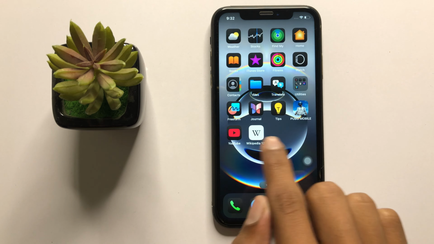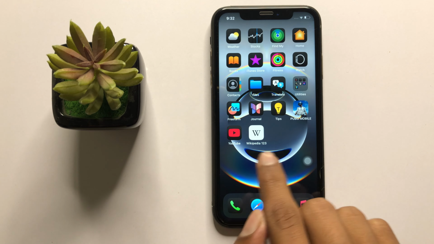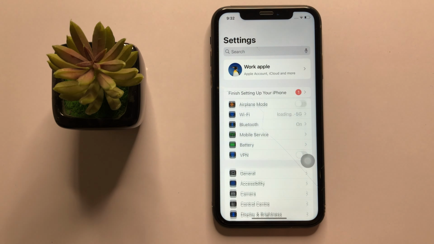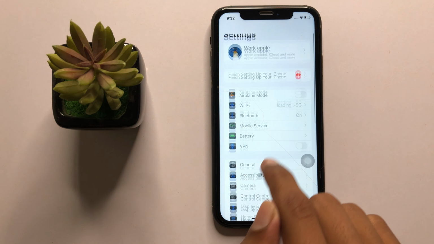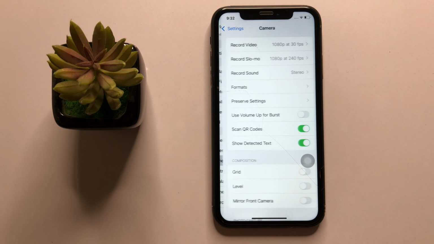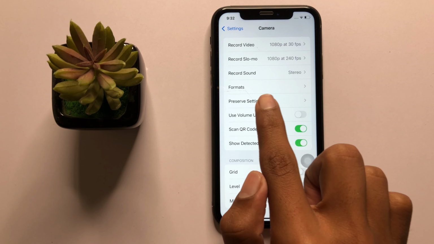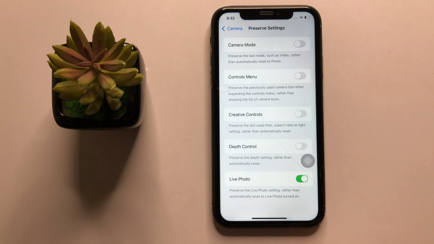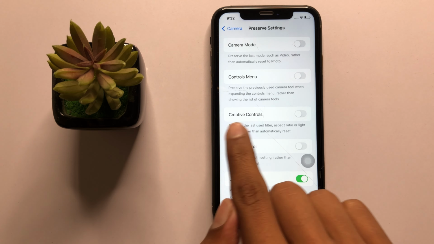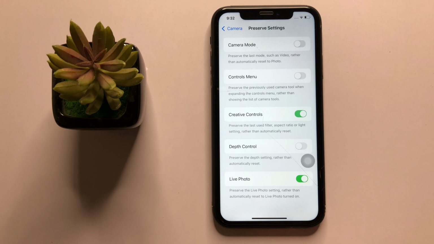First of all, open settings and then click on camera. Now here you can see the option preserve settings. Now click on it and then turn on creative controls.